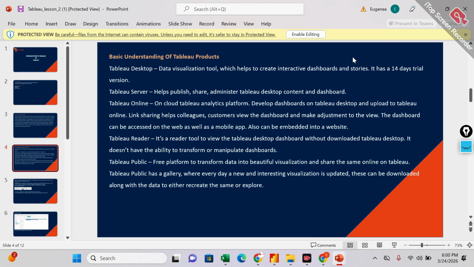Unlike the free version, the one that we are using is called Tableau Public. This one. This one is a free platform that can help you transform your data into beautiful visualization, and you can share the same online on Tableau. But now for desktop, this one is a paid version. As you download and install, they will be telling you the number of free trials that you have. Once you're done, you can't use it unless you pay.